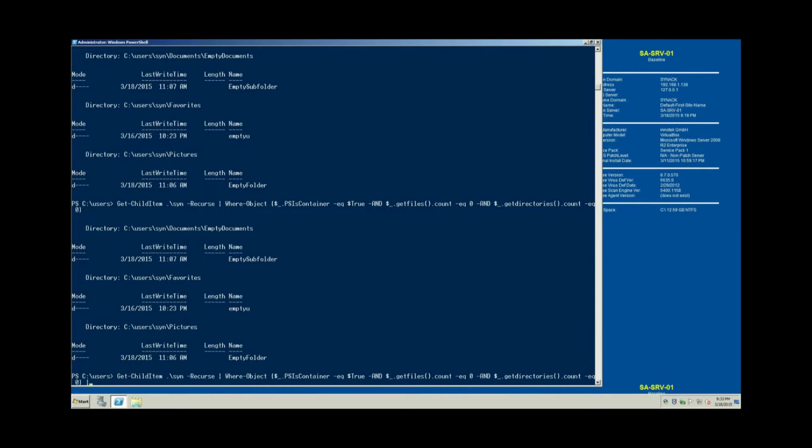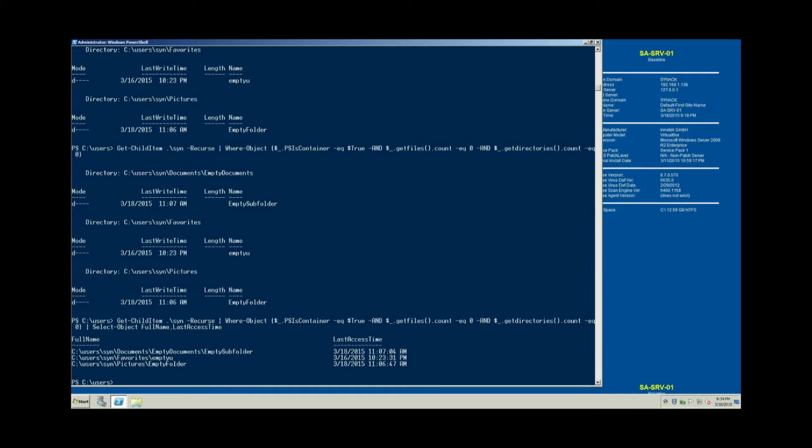So now we're going to chain that. We're going to pipe it to select object, and we're just going to go full name, and we're going to go last access time. Run it. Now we have what I would consider to be a very usable report. What we have here is basically a bulleted list that says, here's the empty folder, here's the last time it was accessed.